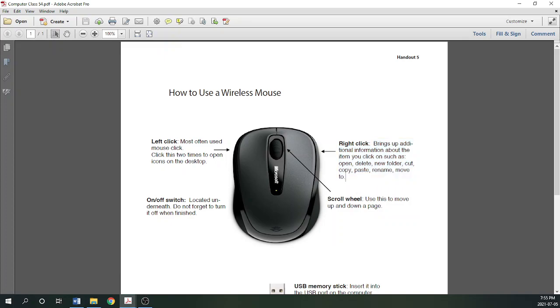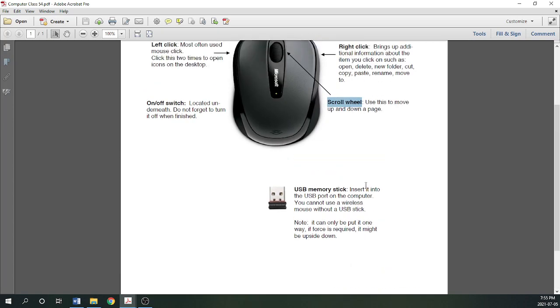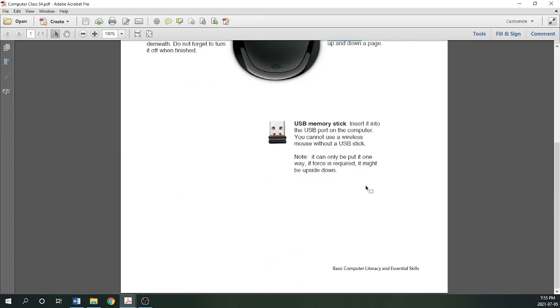And then last but not least is this little thing here in the center. It's called the scroll wheel, and this is used to go up and down on a page like this. Okay, so up, down. Now this is actually incorrect. So this is not a USB memory stick, so that's wrong. That's incorrect. So we have to change that. This is a Bluetooth.